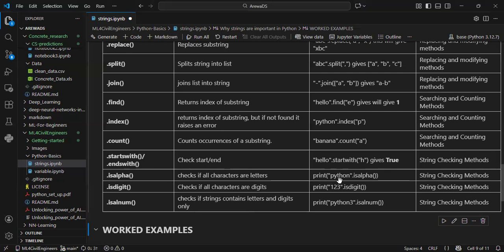For example, if I want to check whether the word Python contains only letters, I use Python inside quotes, then dot isalpha. If it gives me true, then that means all the letters are alphabet. Otherwise it gives you false. And sometimes you want to check whether all the characters inside a string are numbers or digits. So use isdigit. If it throws true, that means all are digits, otherwise it gives false.